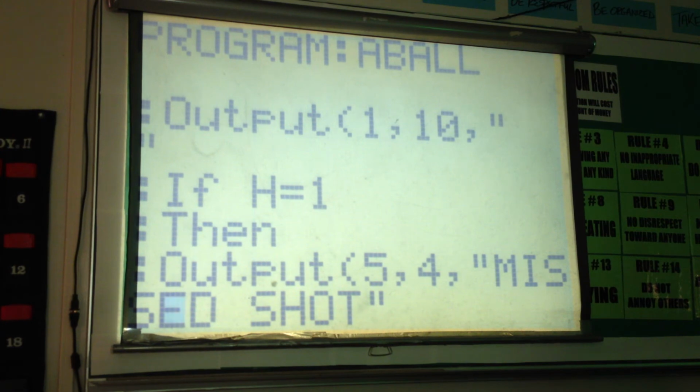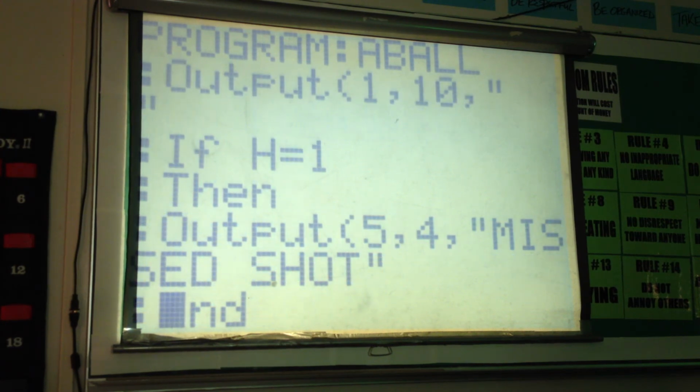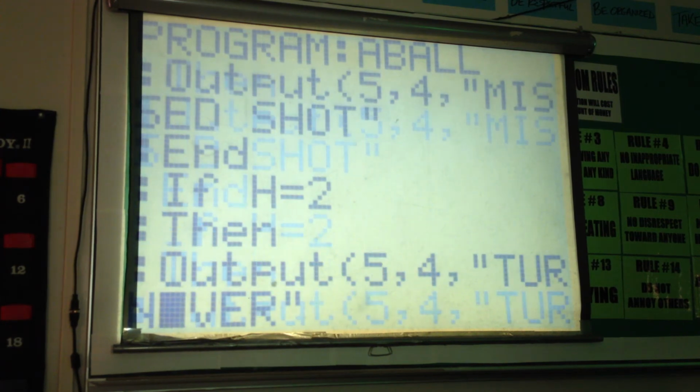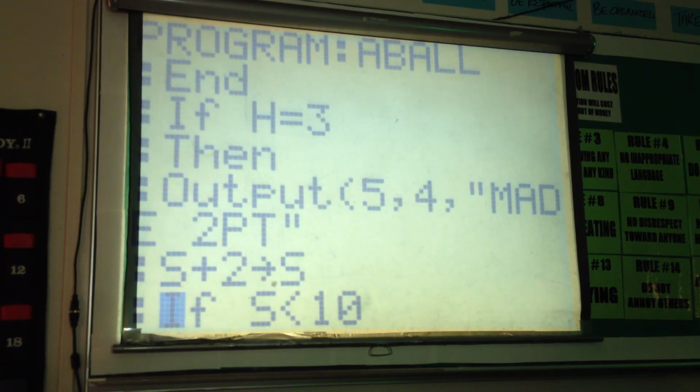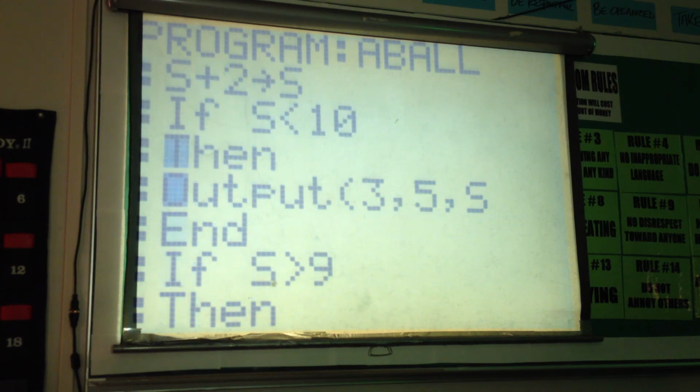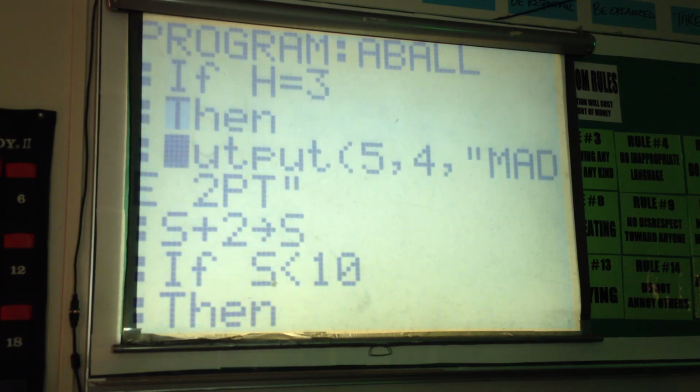And then start with H equals 1. So your home team outcomes could be a missed shot. And if it's 2, it's a turnover. 3 is a made 2 points. And then you have your if-then statement in there. If you make a 2-pointer, you add 2 points to the score.